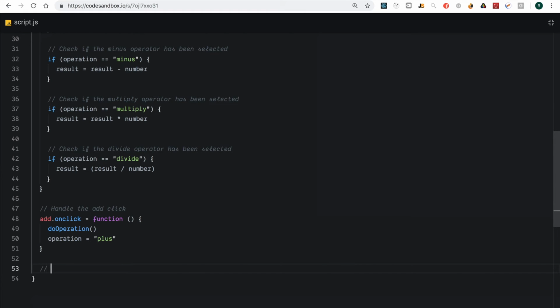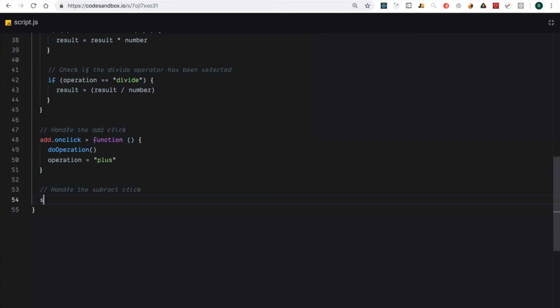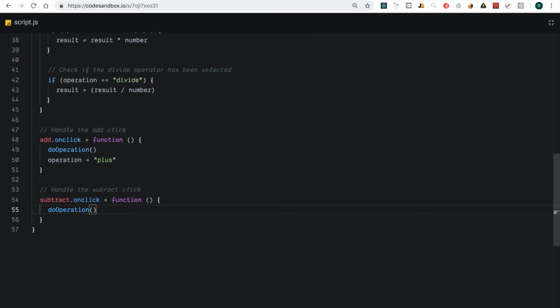And then we're going to handle the subtract click. All right, and that's pretty much the same. Subtract.onclick equals function, doOperation, operation equals minus.